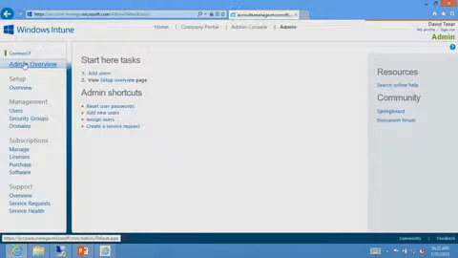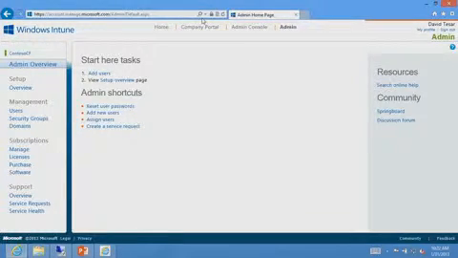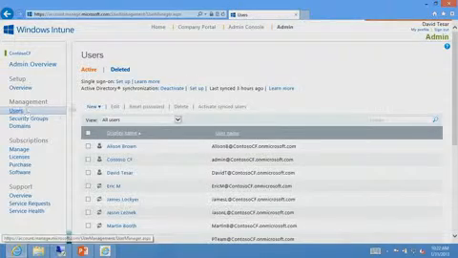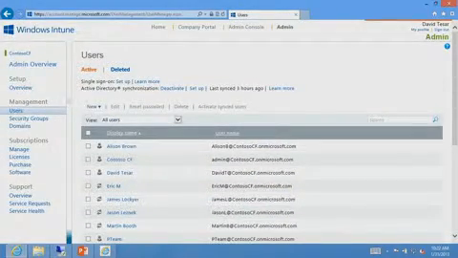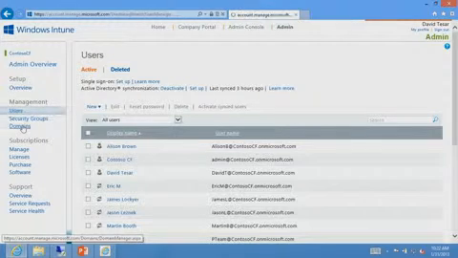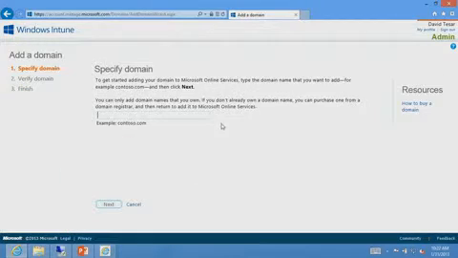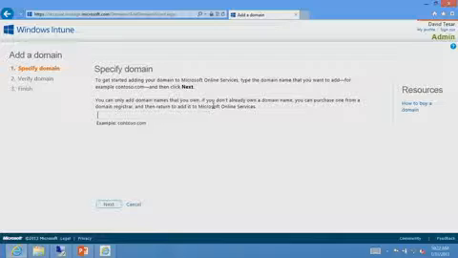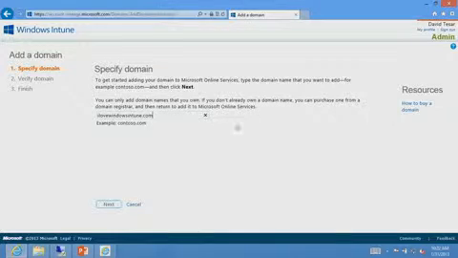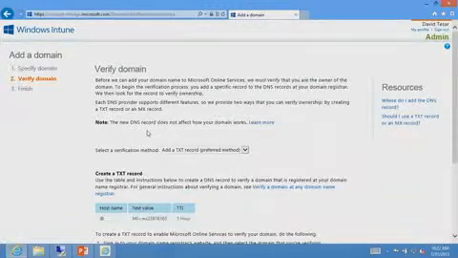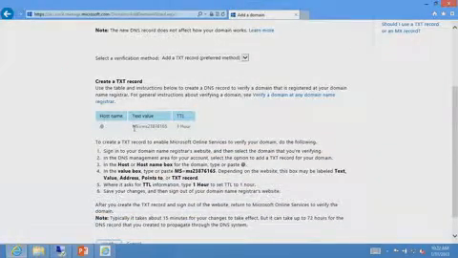There we are. Okay, so I've logged into this Windows Intune account, and this is the base administrator portal. When we first log in and look at our domains, this is where you would go to add a domain. Now, what I can do is click on Add, and when I specify a domain, I can put in really honestly whatever I want here. So if I want to say ilovewindowsintune.com, or maybe richardisanintuneguru.com, or whatever I wanted to put in, I can click Next.